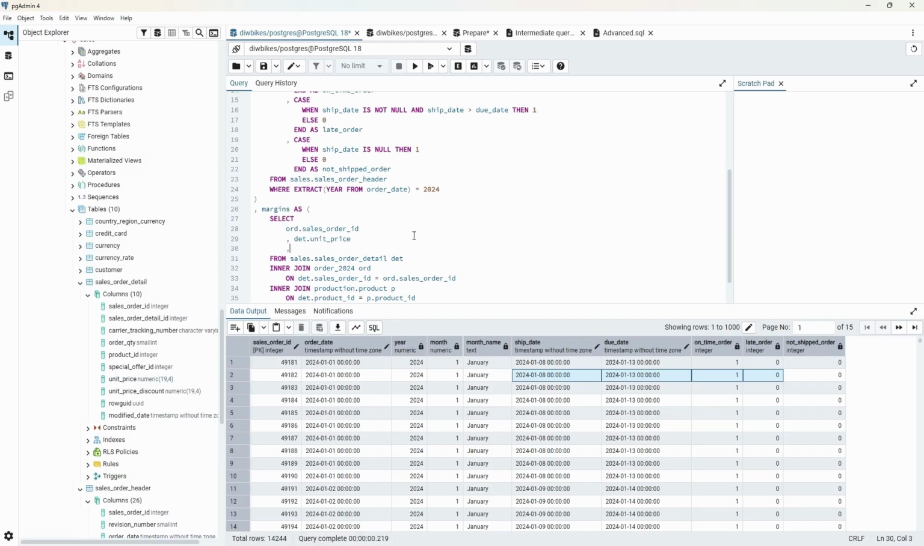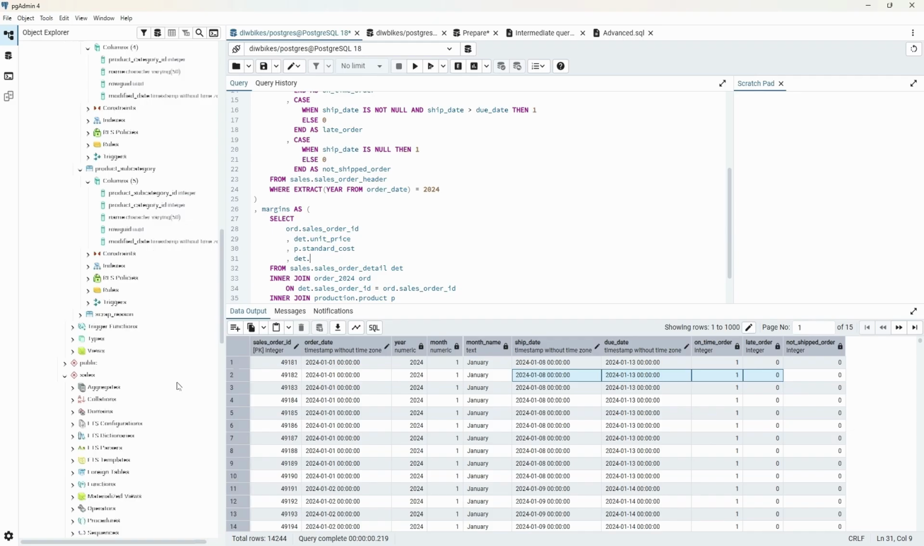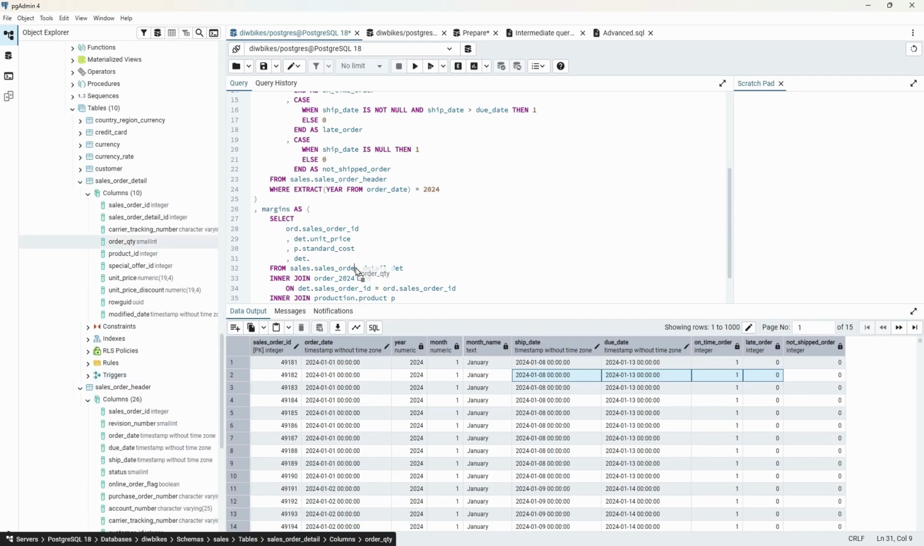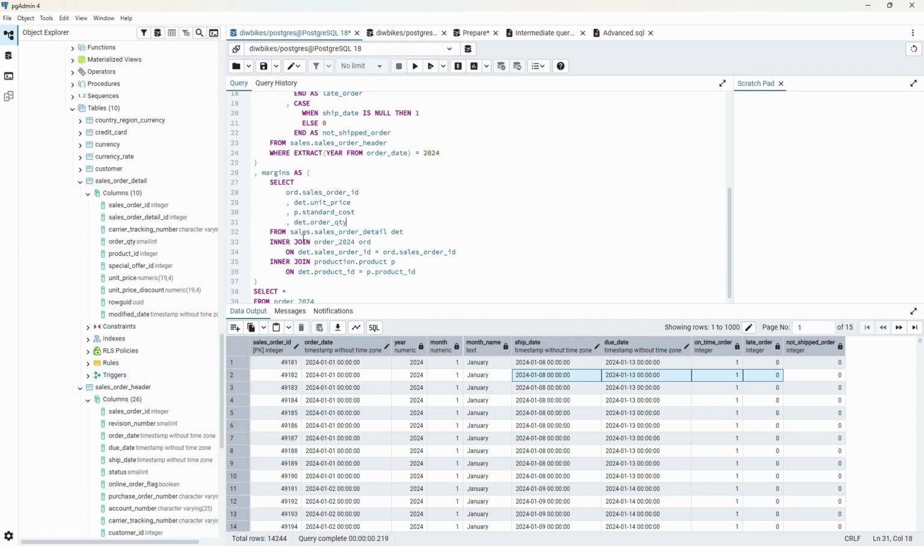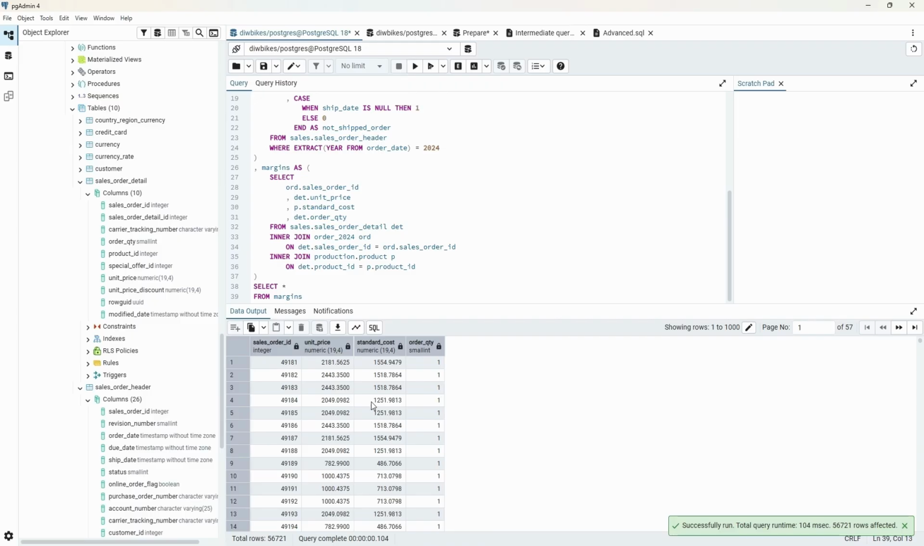And then we also need to pull the standard cost from product. You can see standard cost somewhere. Yes, standard cost here. Awesome. And then we're also gonna pull the order quantity. Okay, let's quickly pull that from its table, order quantity. Great, guys. And then we're just gonna switch this over to margins. All right, and so let's run that. Beautiful. You can see we have everything that we need.